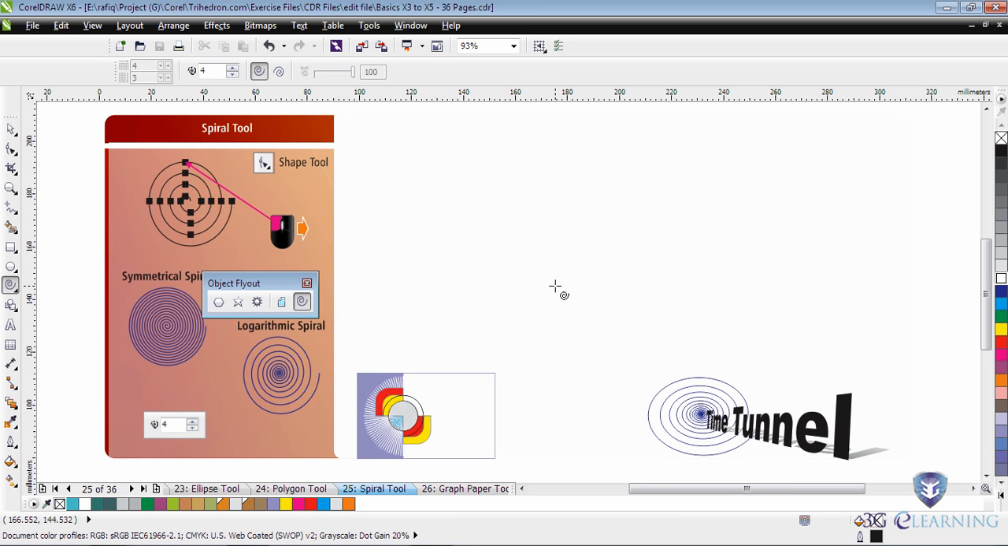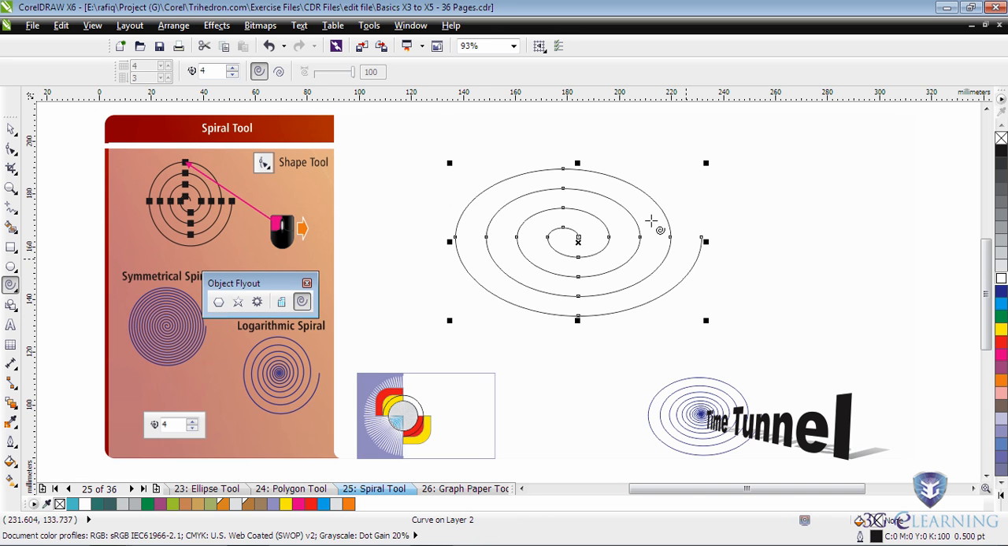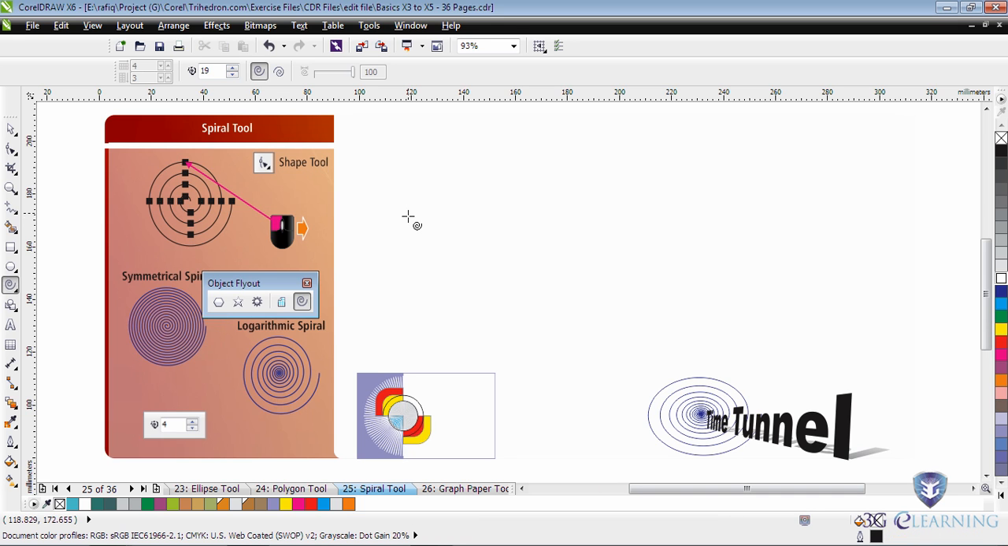Now the spiral tool is different than the polygon tool. With the polygon tool, we could simply create our object, then come back up here and make adjustments. Well, as you can see, I'm adjusting, but nothing happens, so this is different. I will delete that. You have to make your adjustments first, and then you draw. Okay, it's a little bit different there.